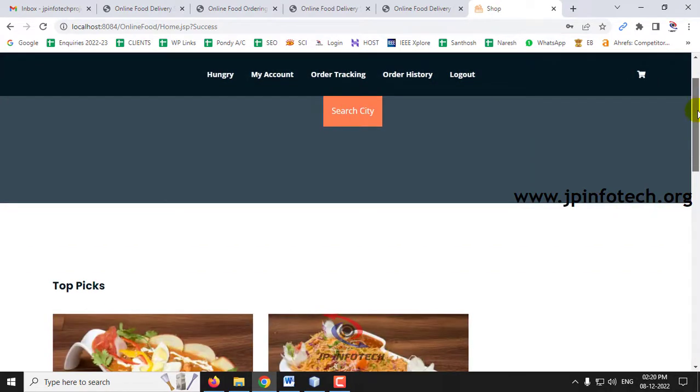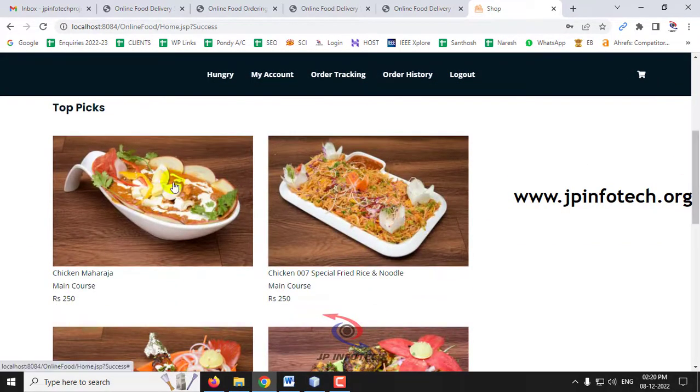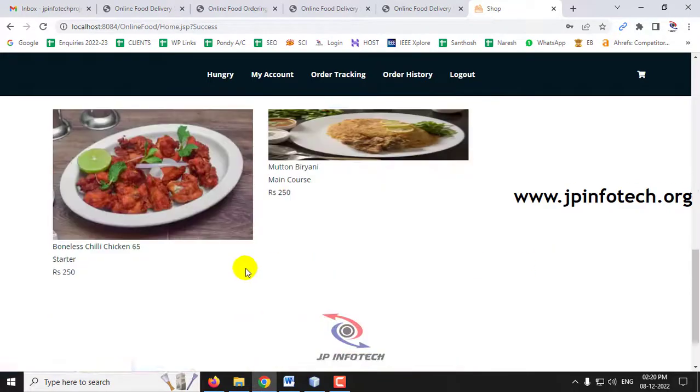And once it is successful, it will show success, and it will go to the user ordering page, where you can see the top picks. These are the static informations only.